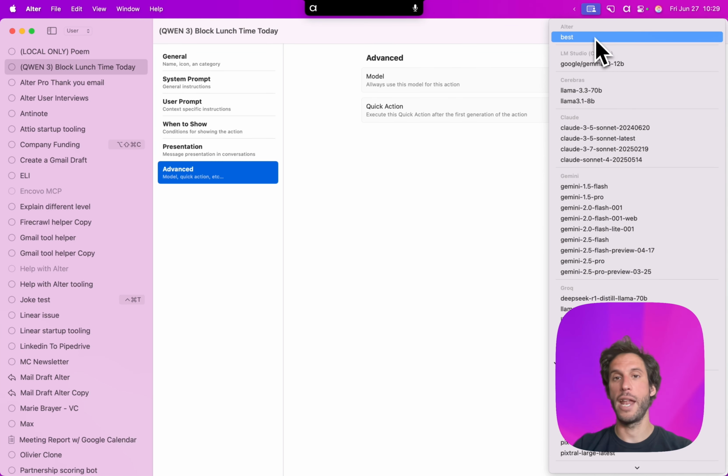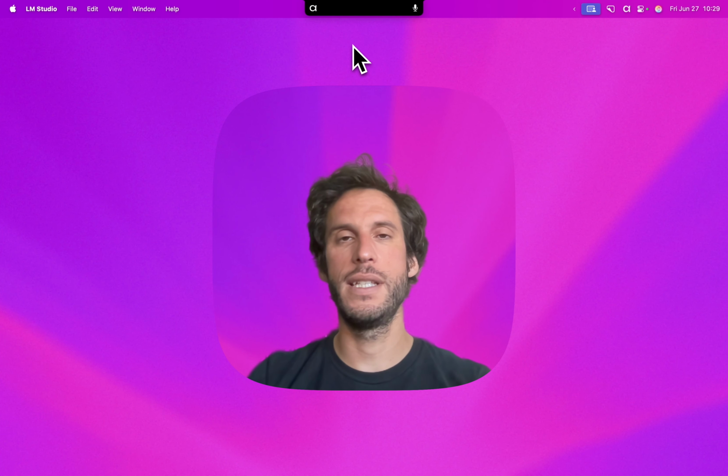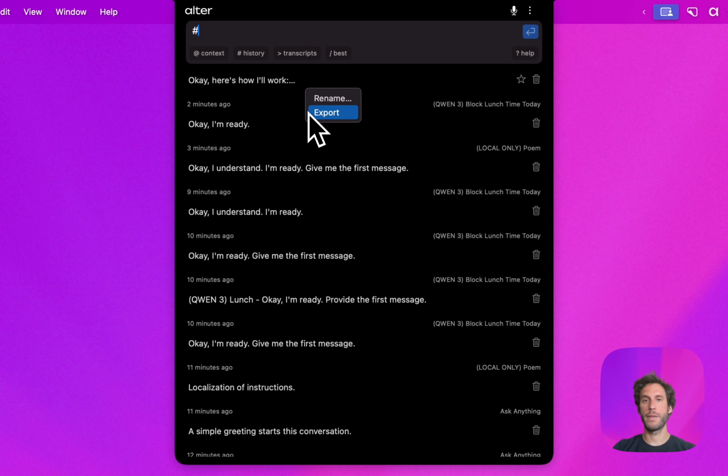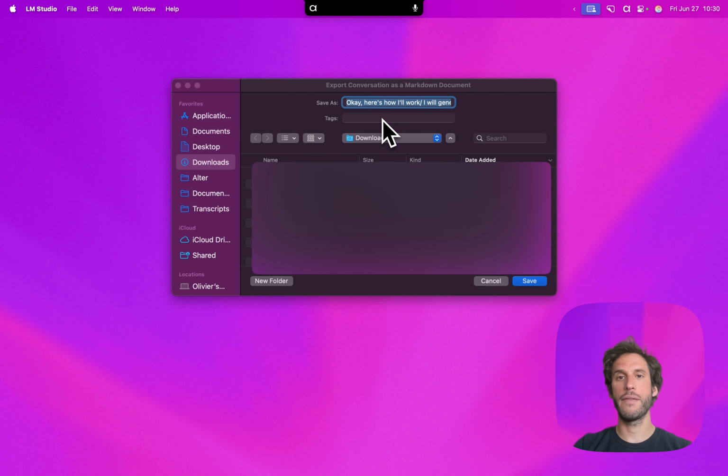Finally, we have another little feature that's been asked for a lot, which is the possibility to export a whole conversation. So now, if you go to History and right-click on any Altair conversation, you now have an export button that allows you to create a markdown file with the whole conversation in Altair that you can then reuse the way you want. That's it.